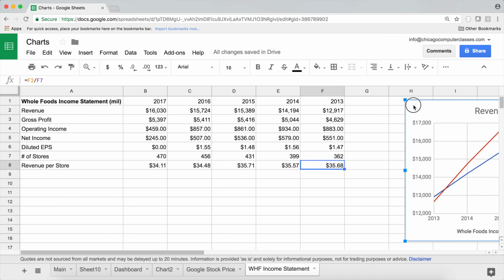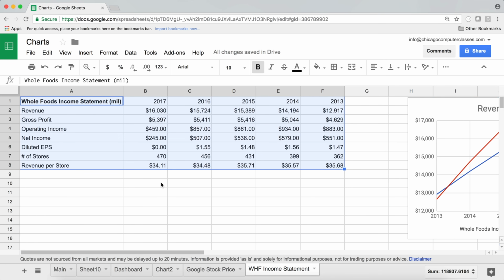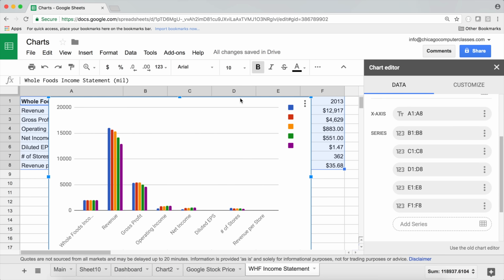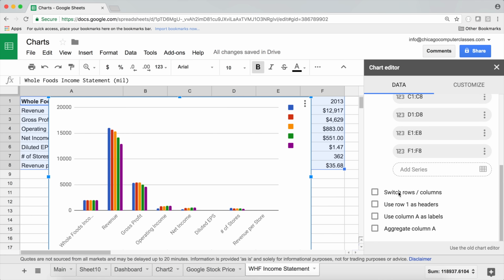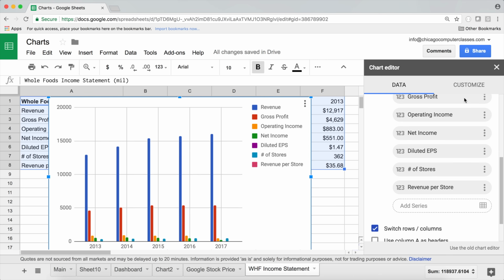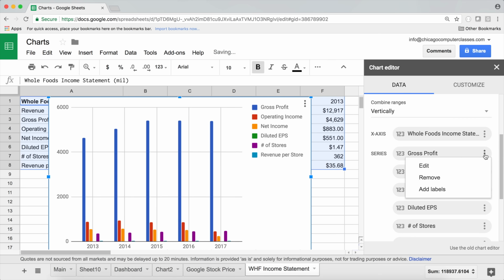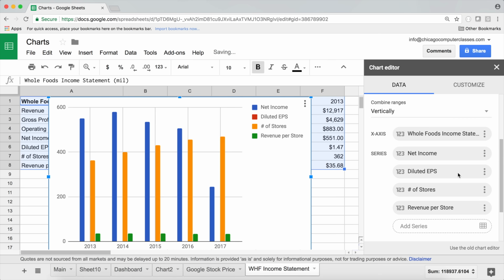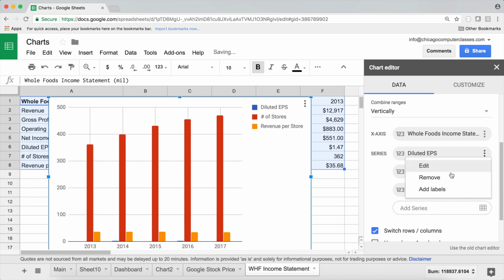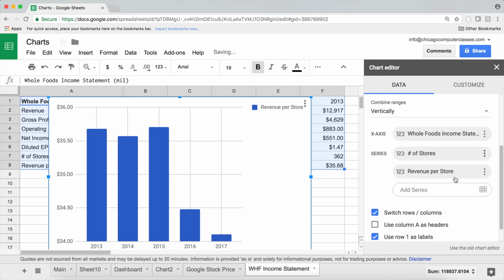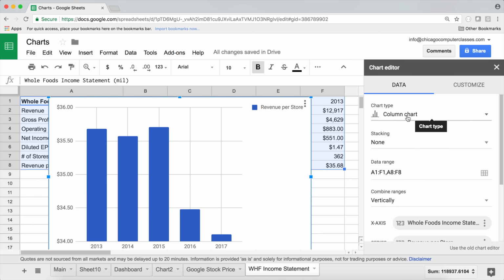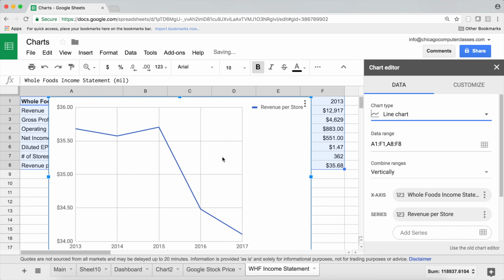That's something we may want to also illustrate on our chart. So I'm going to select this, insert chart. So that's not what I wanted. I wanted it to be flipped. I wanted year to year here, which means I'm going to scroll down and switch rows and columns. And then I'm going to start removing all the things I don't want. So I don't want the revenue. I don't want gross profit, operating income. So most of this is not going to be here. And I also want to make sure this is a line chart. That's our revenue per store.